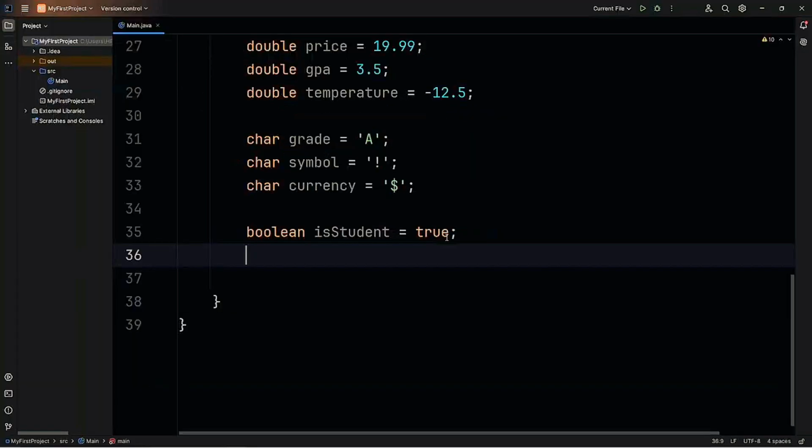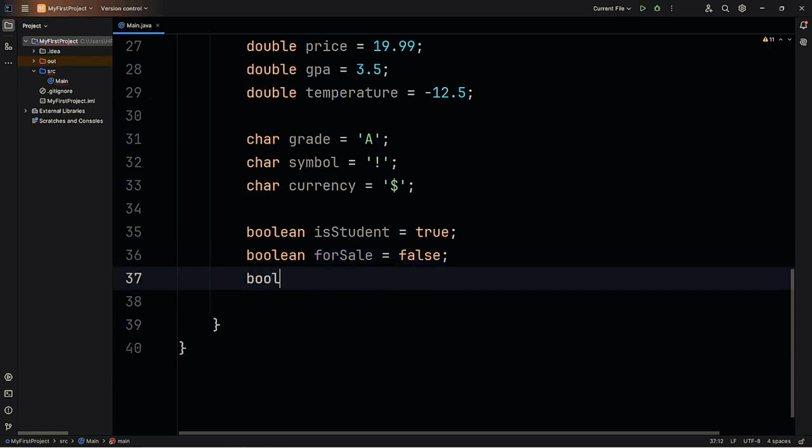Maybe something is for sale or not. Boolean forSale equals false. It's not for sale. Is somebody online? Boolean isOnline. I will set that to be true. These are a few examples of Boolean variables.